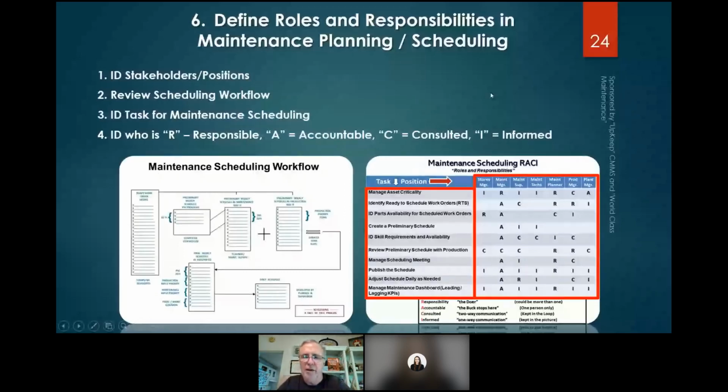And then the R is the doers. That can be as many people as possible. Doesn't matter. Consulted, two-way communication. Informed, one way. No reply expected nor accepted. Okay. That way we know how to work together.